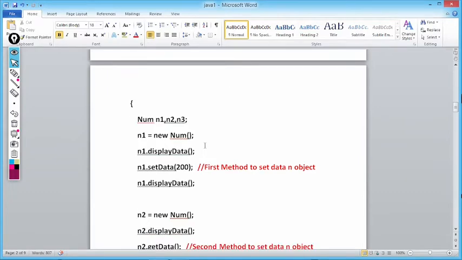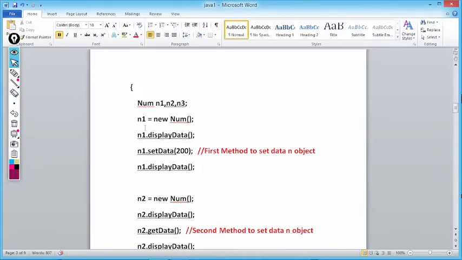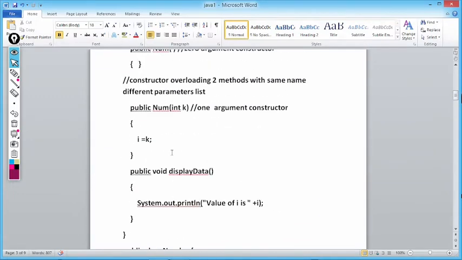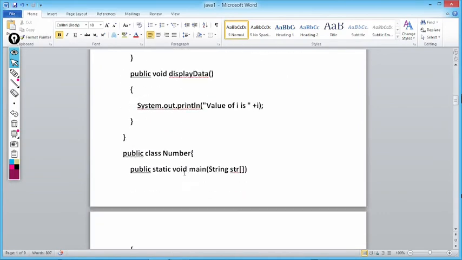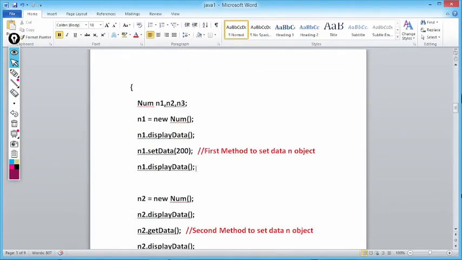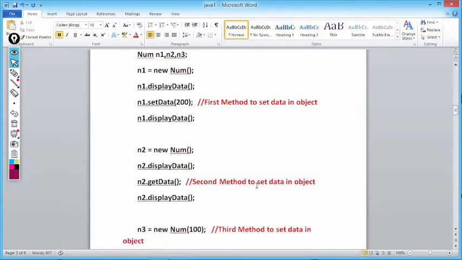Then n1 is equal to new num(), n1.displayData(), n1.setData(200), n1.displayData(). As you write n1 is equal to new num, i will be initialized with 0, then n1.displayData gives you 0. Then the setData method will be called and 200 will be received in setData and that 200 will be assigned to i. Then if I write n1.displayData, I will get the output 200. This is the first method to set data in an object. So there are three ways in which we can initialize the data. The first one is using the setData method.